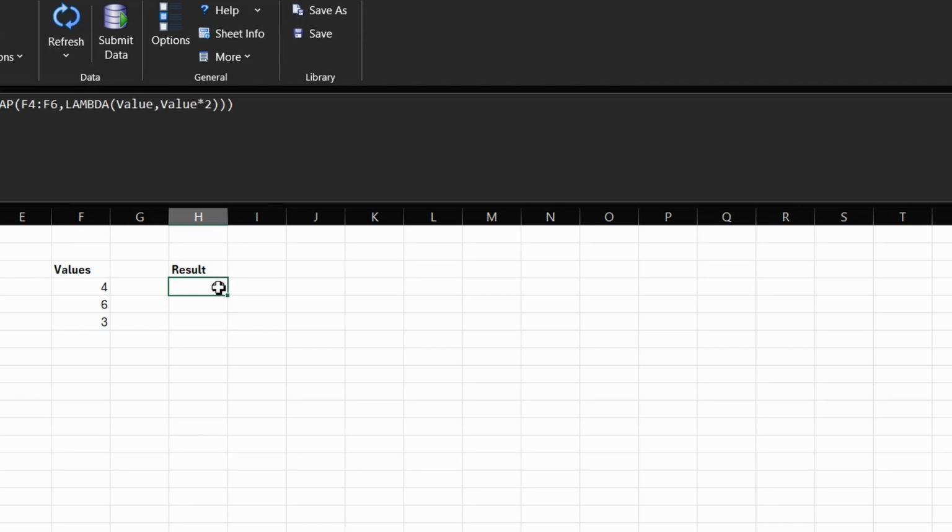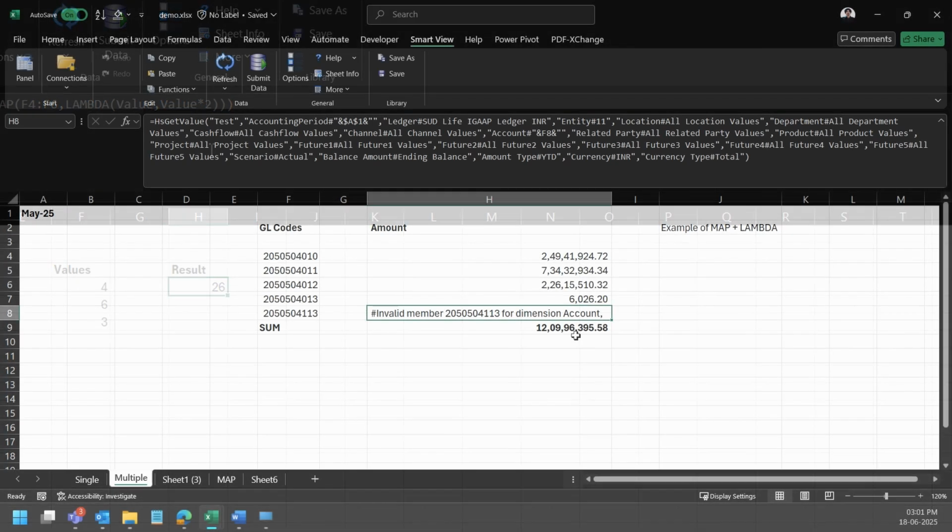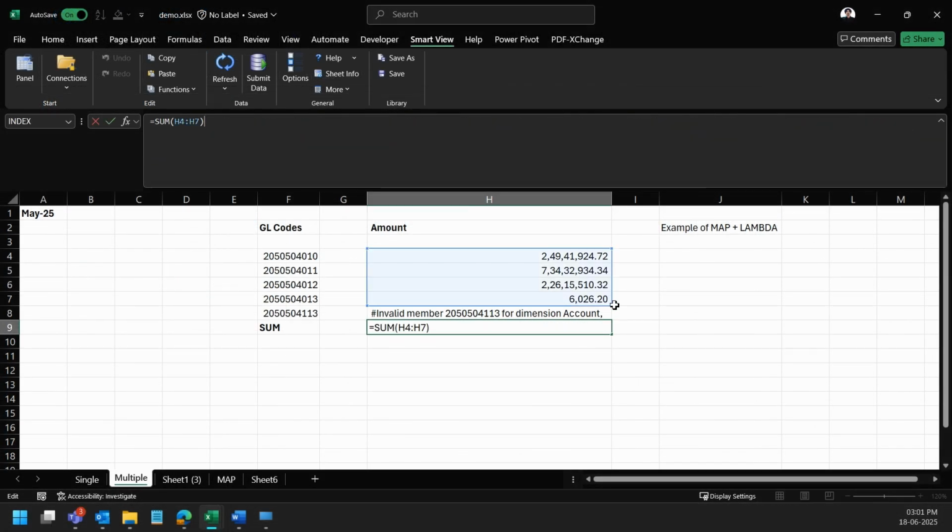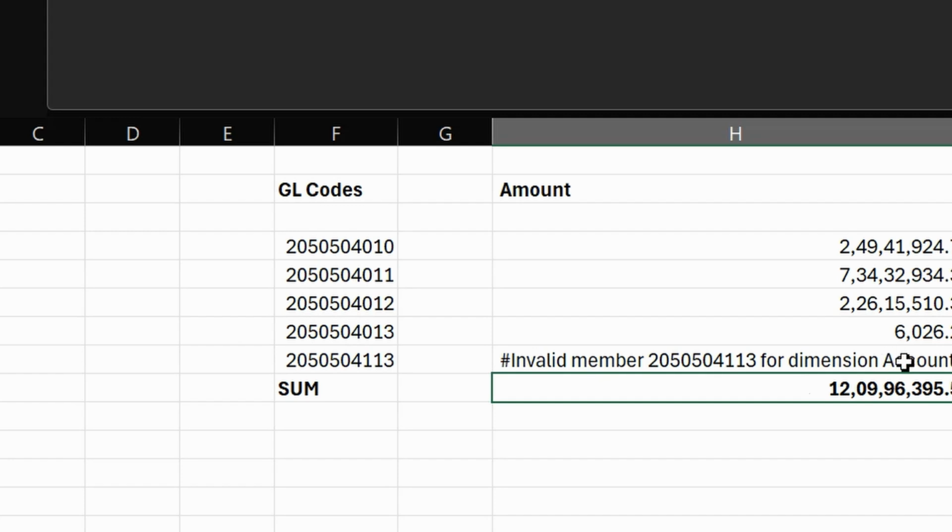Additionally, we can also use the IFERROR function to avoid any kind of error during calculation. We will see how we can do it in a later part, but that's how it majorly works, the map and lambda function. Now let's see how we can apply this in HSGetValue as well. So these are the GL account values which I want to fetch.